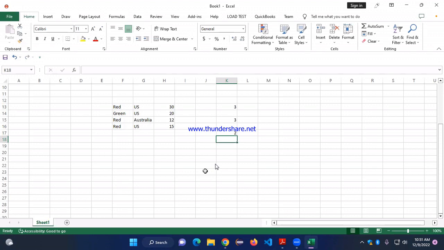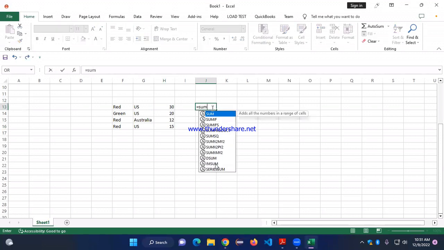To add the red apples or to add the US apples, we can use the SUMIF function. Okay. Here, how many red apples are here? Here 30, 12, 15. So we can use equals SUMIF.